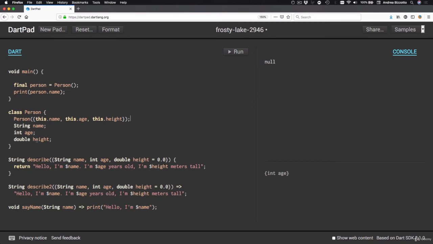And what this code does is to initialize the name, age, and height member variables when we create an instance of type person. And then when we call our person constructor, we can pass in a name, which is Andrea, and then age, 34, and then height, 1.84, like this.